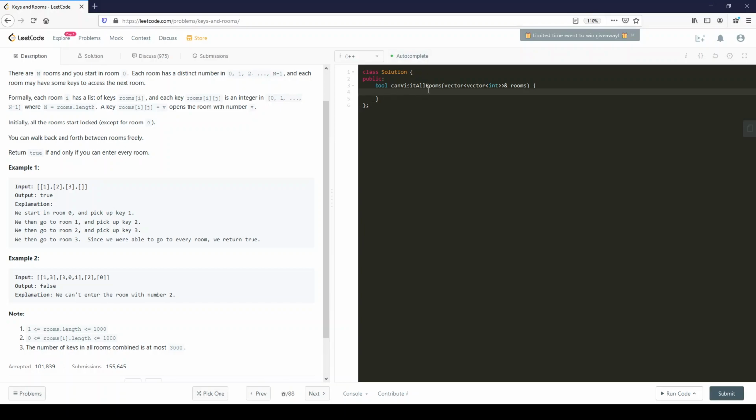So first of all, let's come up with a set of visited rooms. Now, our condition is if eventually we visited all the rooms, it would have to equal rooms.size over here. Okay, that's our first condition. Now we'll solve this using a depth first search. We already came up with visited over here.